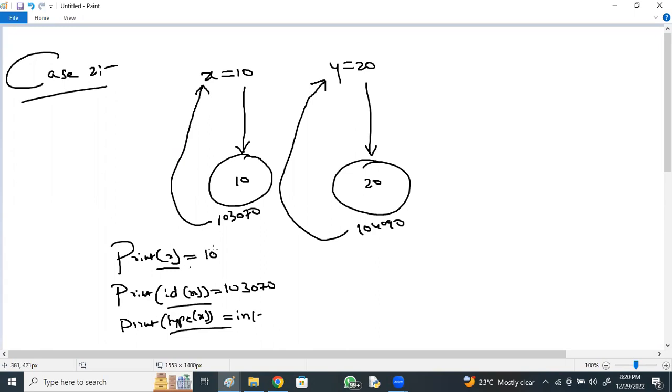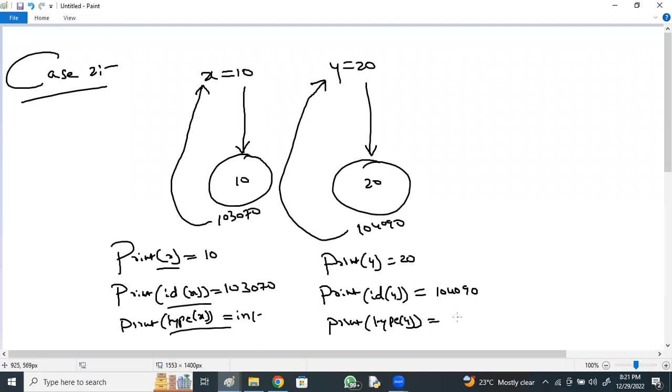Now try to answer print Y. What is the value of Y? 20. ID of Y: 104090. Type of Y? Integer. Type of Y will be integer, right? Two different variables X, Y with two different values 10, 20, with two different objects and two different addresses.